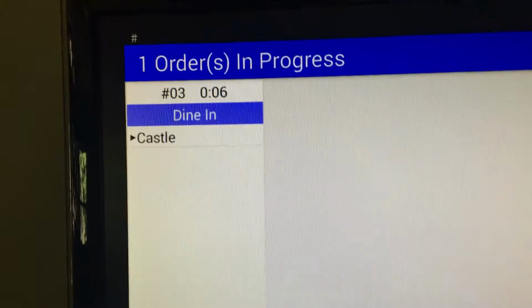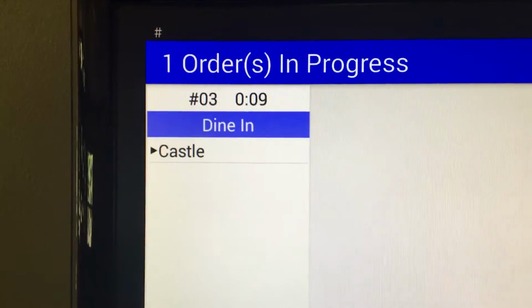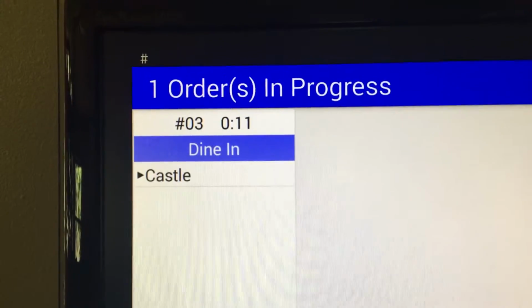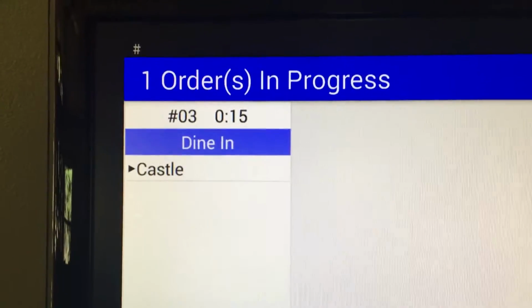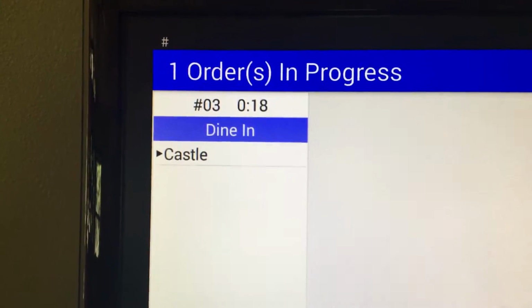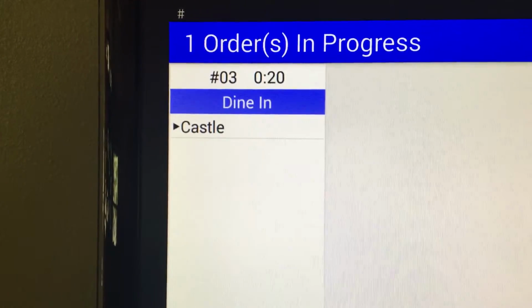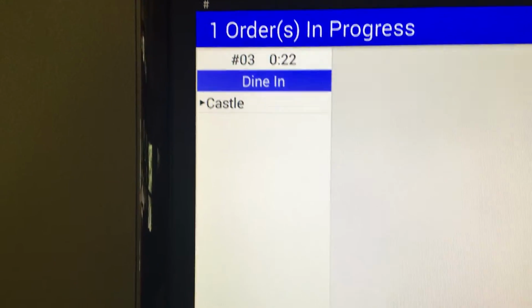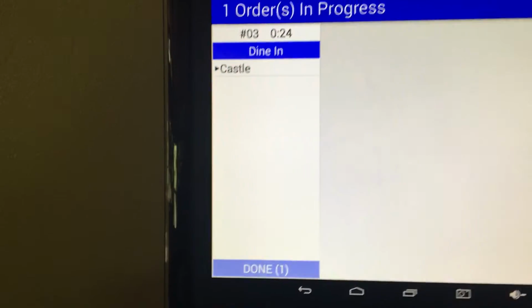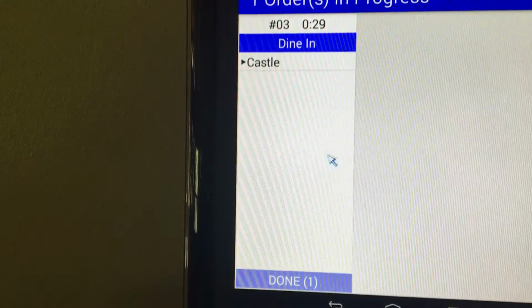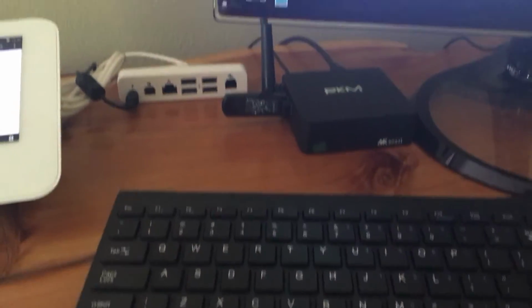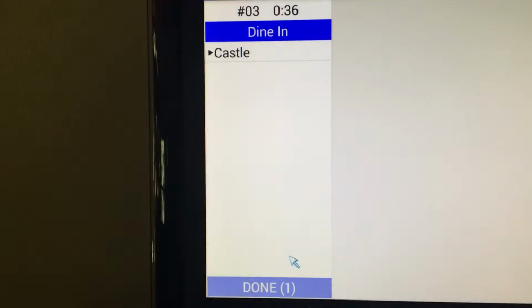You can see over here that happens to be order number 3. That's a Clover setting that you can adjust, the count up order number. There's also a count up timer. It's been in the queue for 17 seconds now. And then the order type is dine in, and the item is Castle. You can clear it using either a mouse or other kind of pointing device, or you can also use an external keyboard like I've got here, and the number that's shown at the bottom, in this case 1, will clear it.